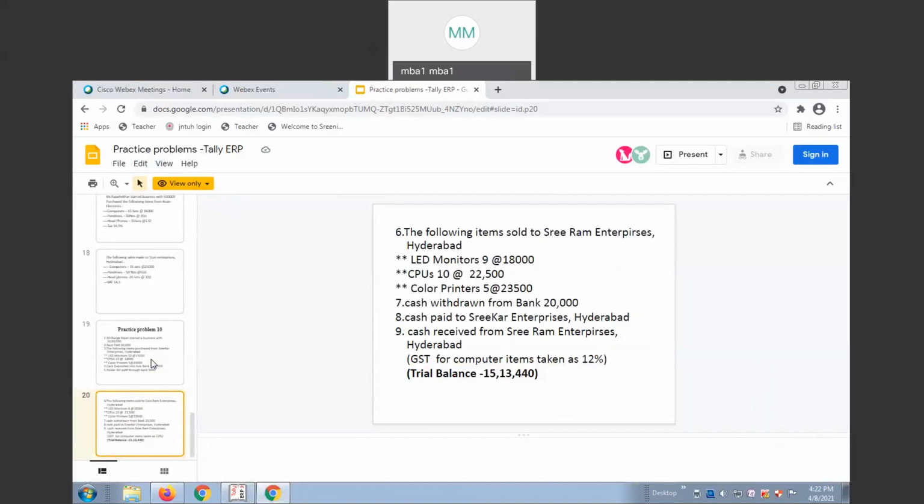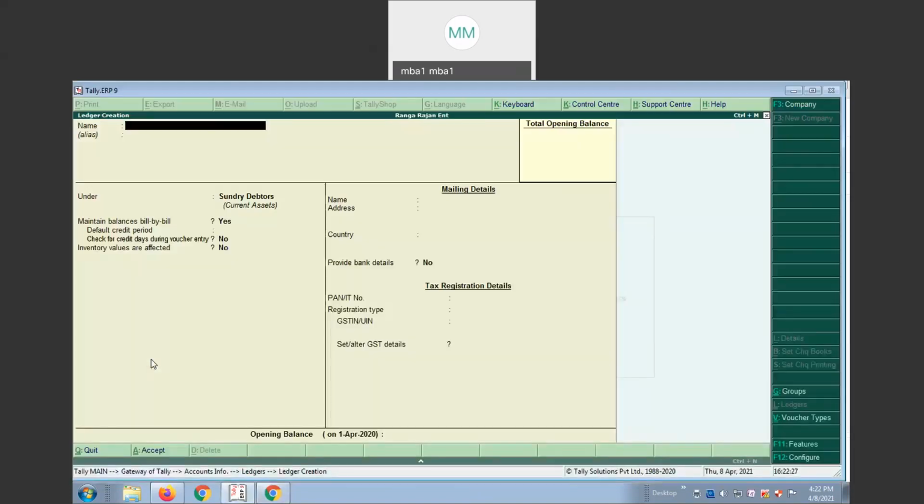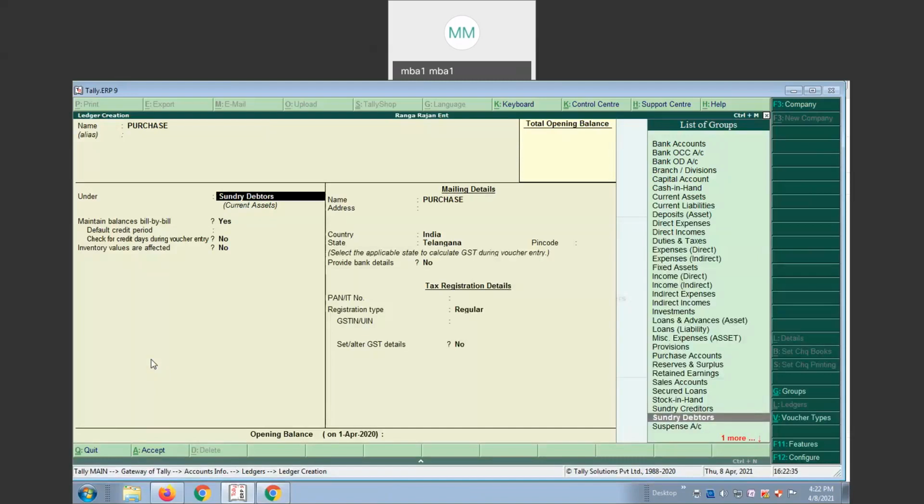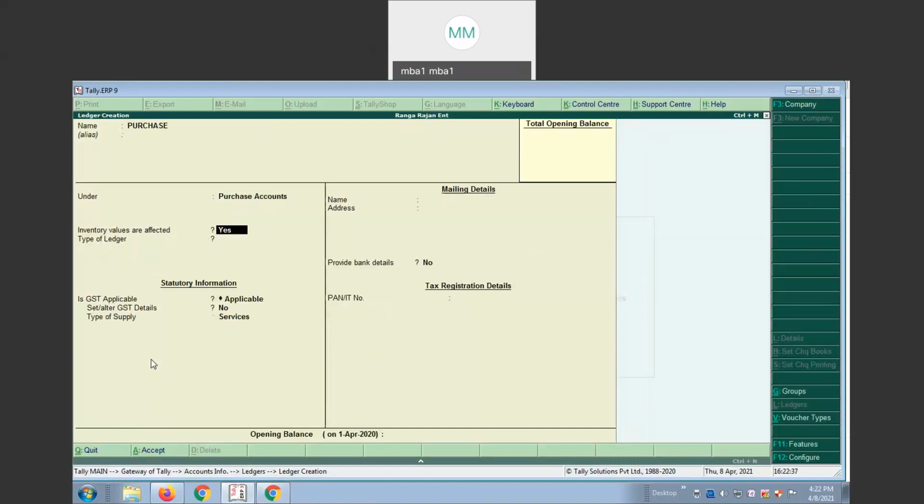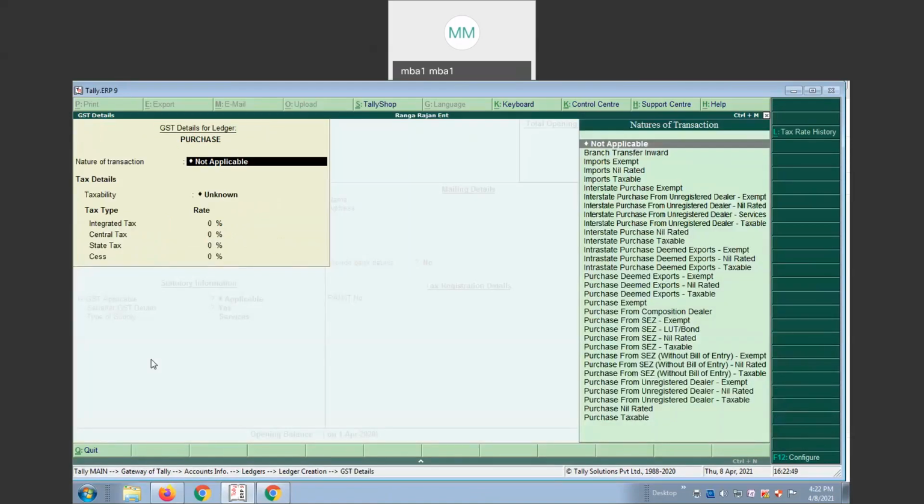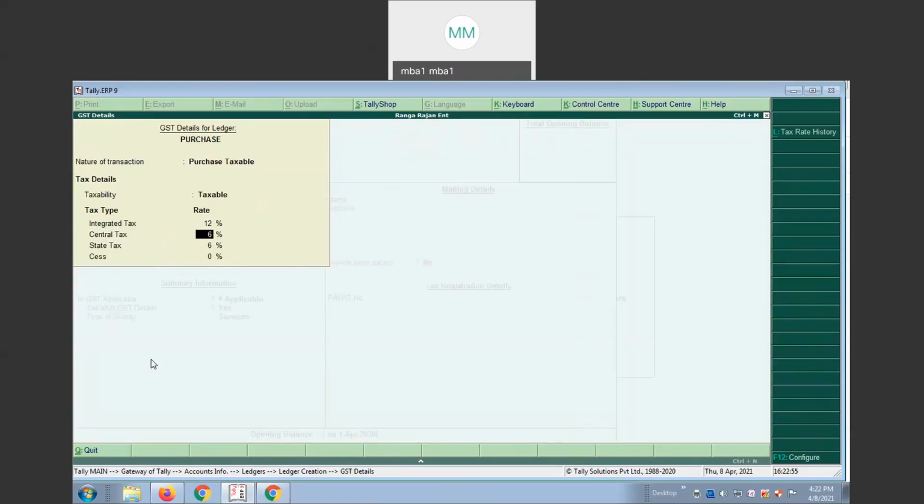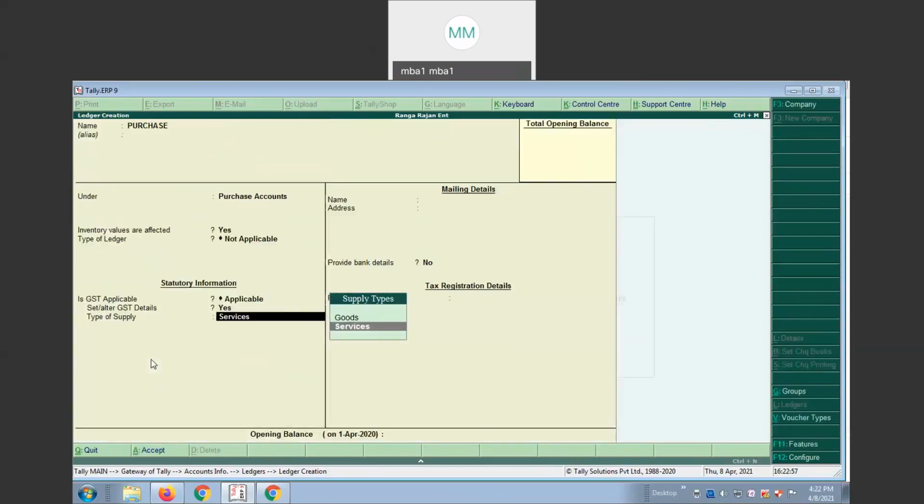Then anything left? We need to create the purchase ledger also. Yes, this session is being recorded. So purchase comes under purchase account only. Here you need to enable GST. It should be applicable. Set alter details. Yes. See, this is purchase, right? You need to select the purchase taxable option. It is 12%. Save it. The type of supply is goods. Select goods only.